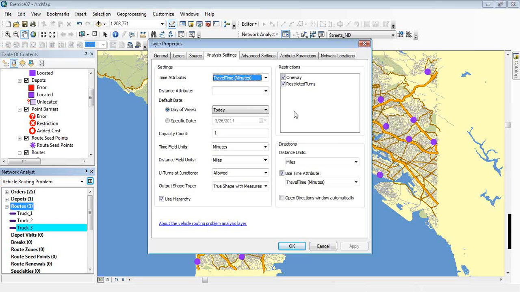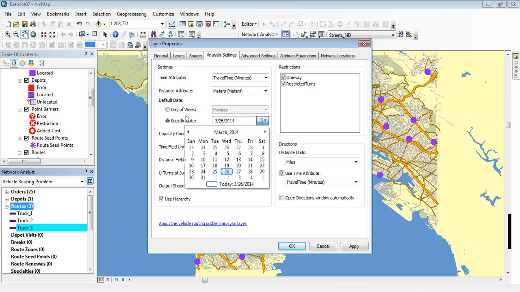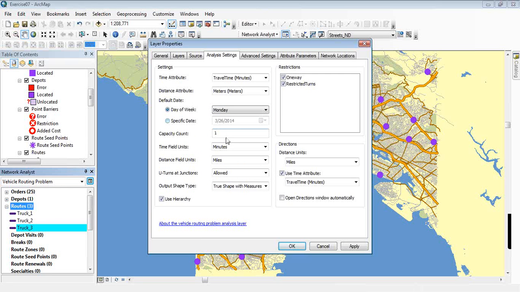Okay, so let me go ahead and look at each one of the attributes. I want to make sure that the time attribute is set to travel time in minutes. The reason it's minutes is because everything I entered in the route was in minutes. If you entered hours there, this should be changed. It is minutes all the way through. The distance attribute is meters. Now you can set it up for a specific day. For example, if it's a route that runs every Monday, you can run that. You can also do it for a specific date, something in the future.